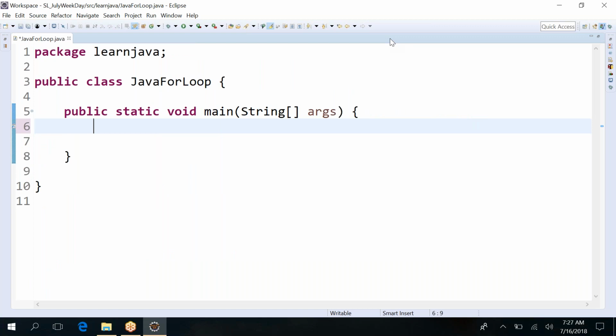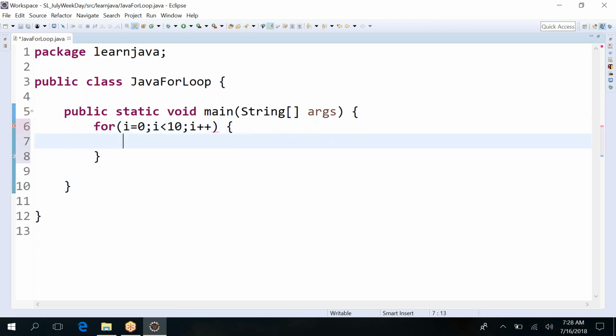You have to initialize, then you have to put some condition. If the condition is true, then only it will execute, and it keeps on executing till the condition is true. So what we can write: for, you have to initialize using some variable, like int i equal to 0. Then put a semicolon, then put some condition, for example i less than 10. Again a semicolon. Then, when you run this for loop the next time, you want to increment or decrement the value. I want to increment the value of i: i++. This is the for loop.